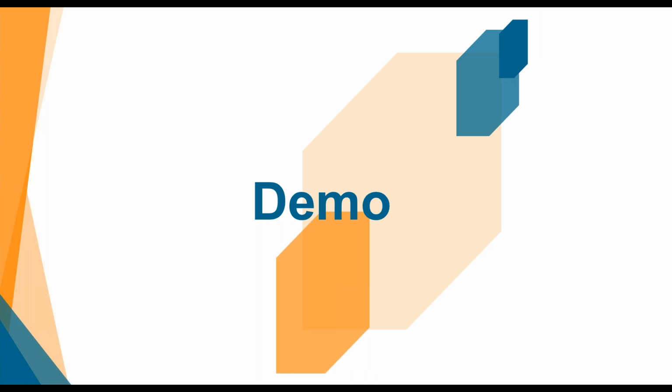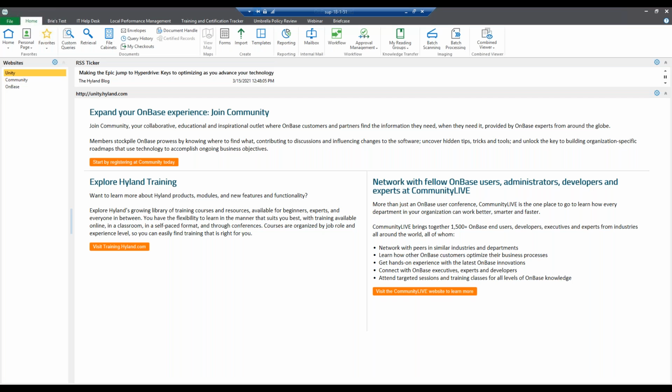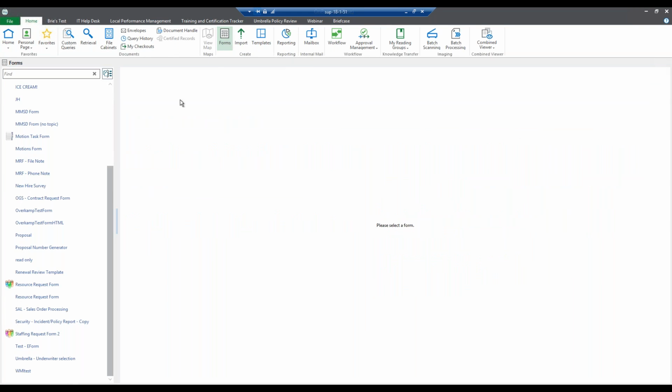All right, so let's see this in action. I've configured an application that showcases how you can utilize WorkView to centralize all of your users' information. So I'm going to hop into my Unity client, and we're going to check out the functionality behind using the WorkView application within my Unity forms. I'm going to navigate to my ribbon up at the top, select Forms, and go down and find my resource request form.